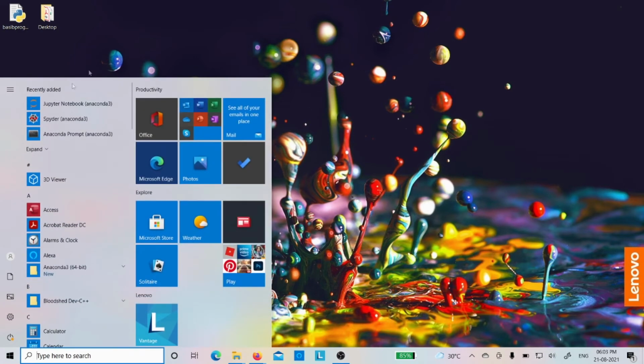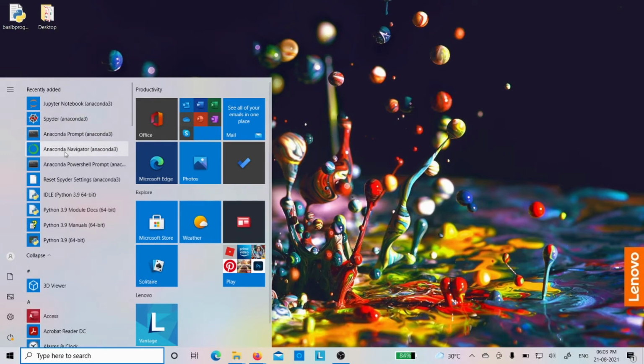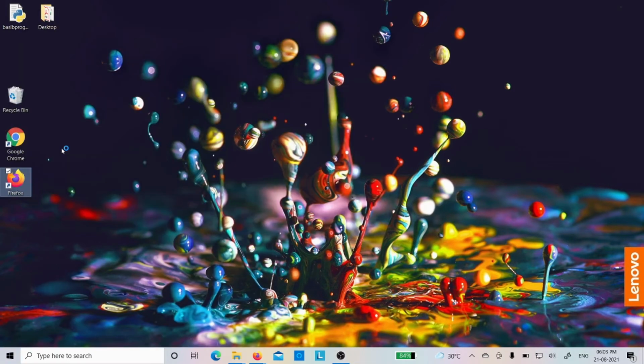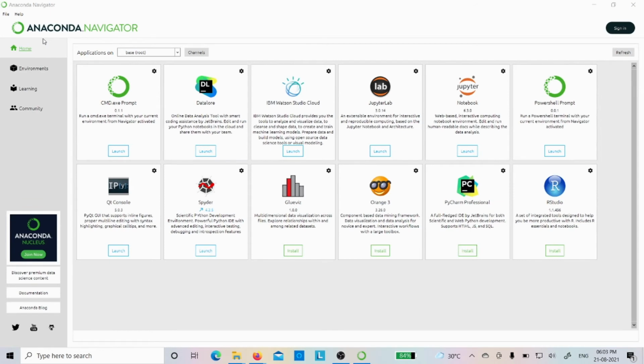You can see this one recently added Anaconda prompt, all these things. You can expand this one and you can see Anaconda Navigator, Anaconda PowerShell prompt. Click on the Anaconda Navigator. It will take some time to open it. See, it is still initializing. See, once the Anaconda Navigator opens, it will look like this.